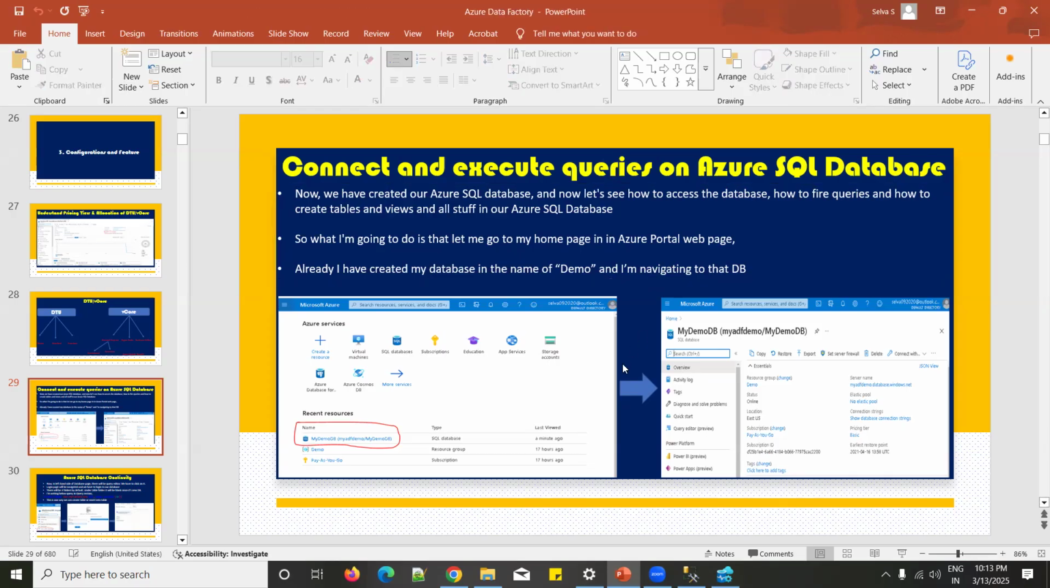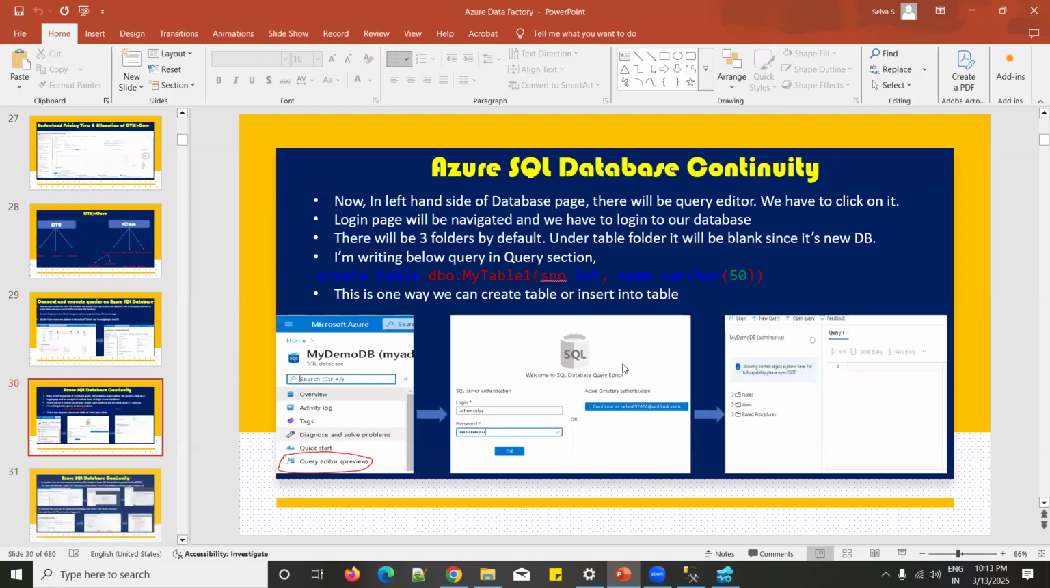Either using this query editor window or the SQL Server, if you are going to write a simple query, simply to check whether the table is available or not, you can go with the query editor window. But it's available only for dev environment purposes. It will not be available for production. It's a preview only, right? So it will be available here.